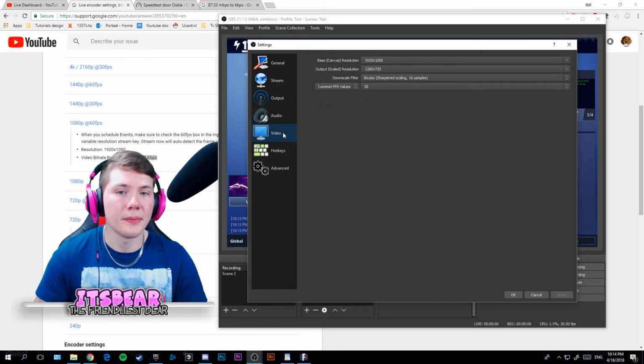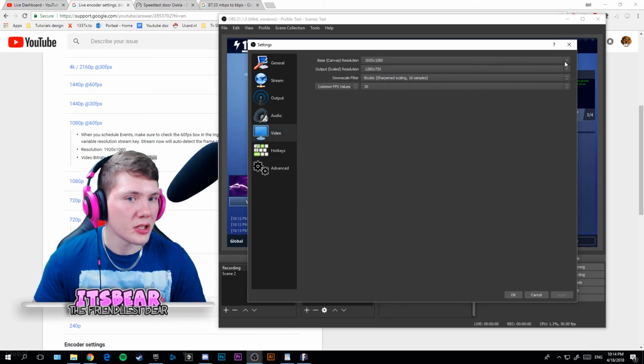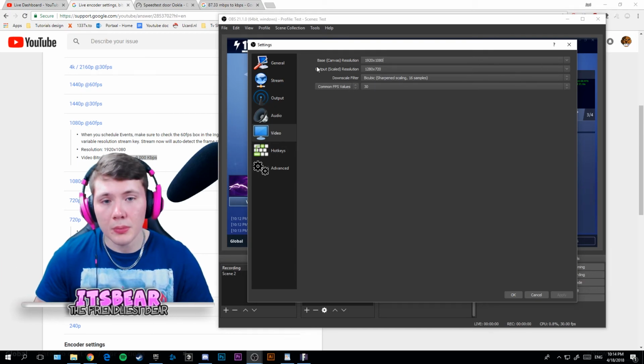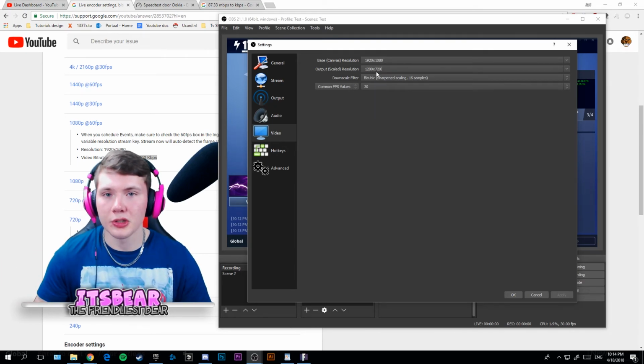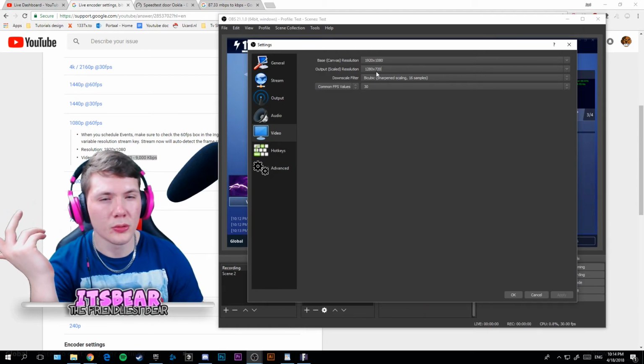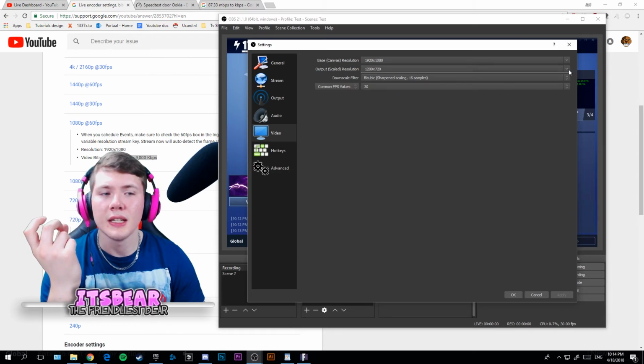For the video tab though, this is very important. Make sure your base canvas is whatever your base resolution is. It's usually set to whatever your screen is, and just keep it at the default, I would say. But the output is what your stream is going to see. So if you're streaming on Twitch, you want to probably go with 720. Actually, no, I think Twitch uses 1080 now, so you could just go with 1080.